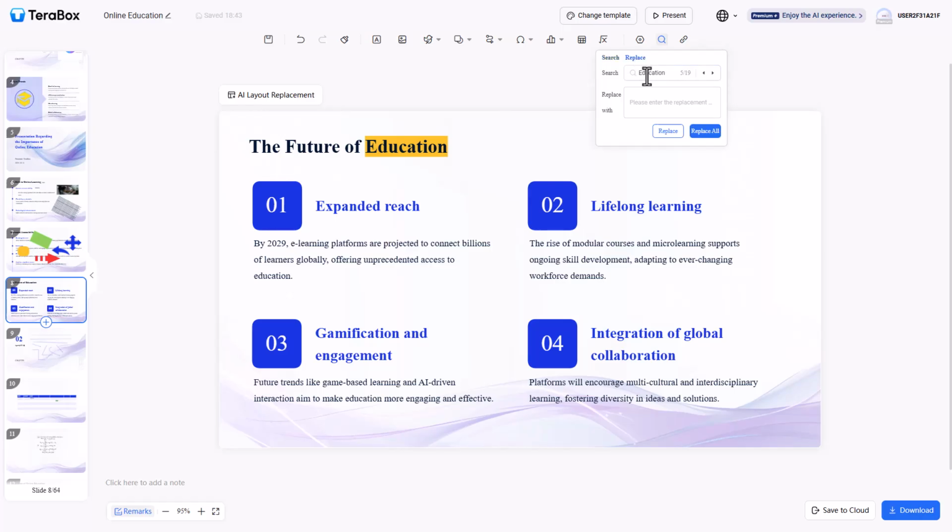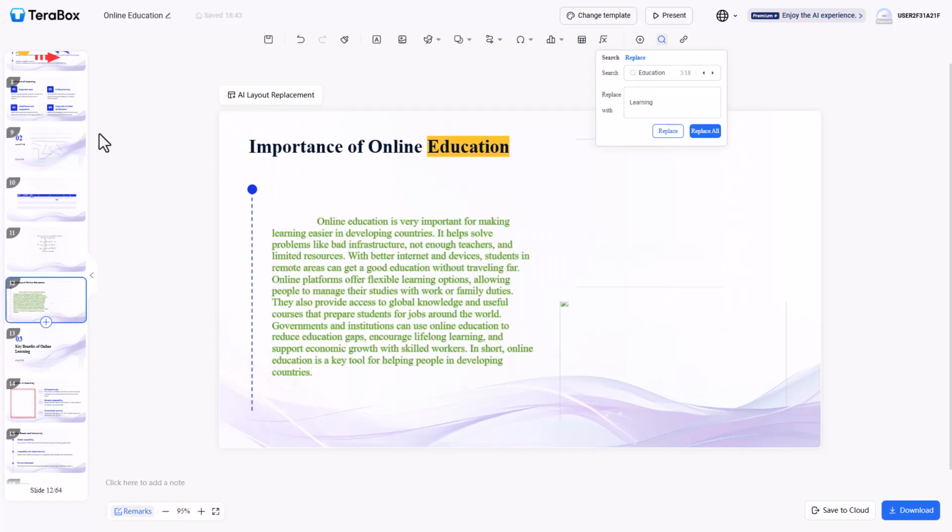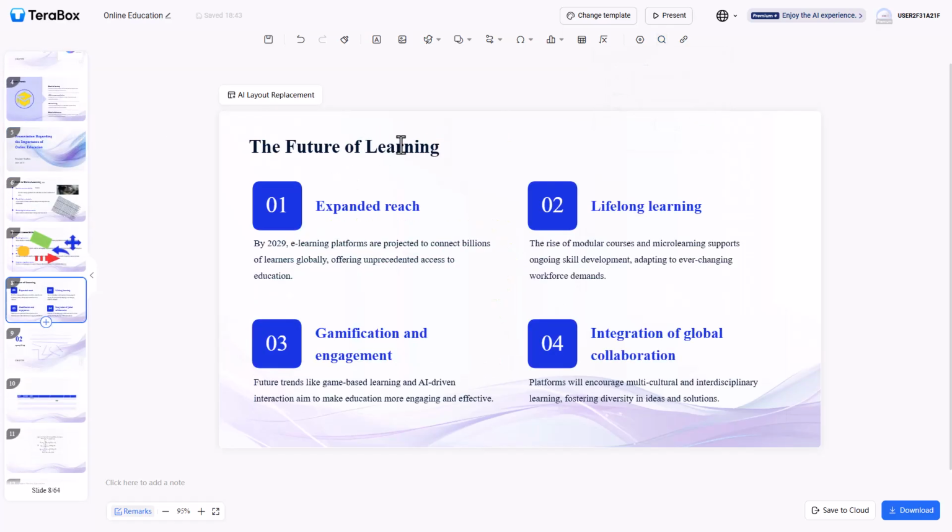So you can go ahead onto replace, and then you can see that this word is there. I can go ahead and replace it out with the word learning. You can go ahead and replace it out right here, just like this. And what happens is that it replaces it out with the word learning, as you can see.